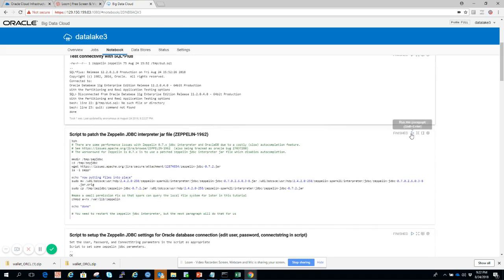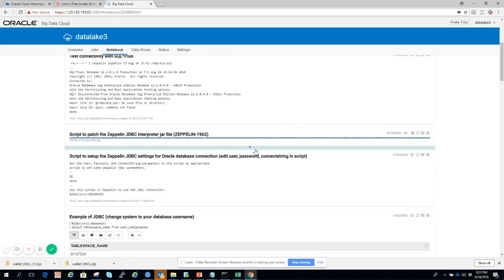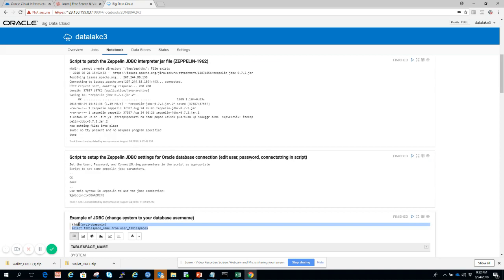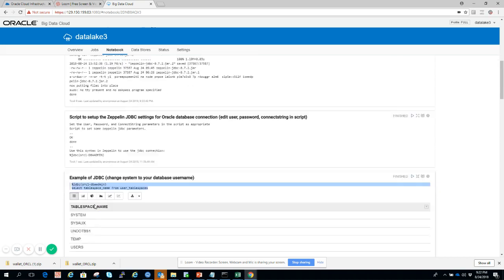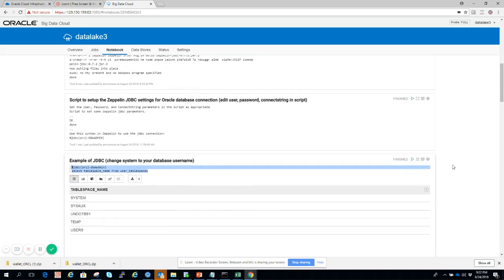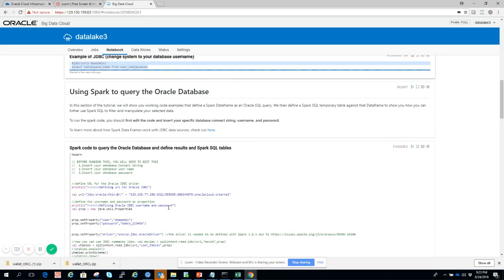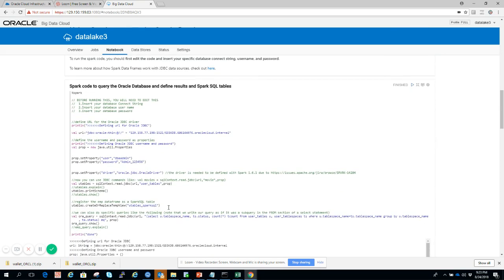Now this is some patch for my Zeppelin nodes. That's okay. That is done. Now let me log into the database and fire some query so that I can get some data over there. Because we already have this, let me use this. That query is running in the database. Let it run. Now, how to run a Spark query to the Oracle database and then move that data to the big data cloud.